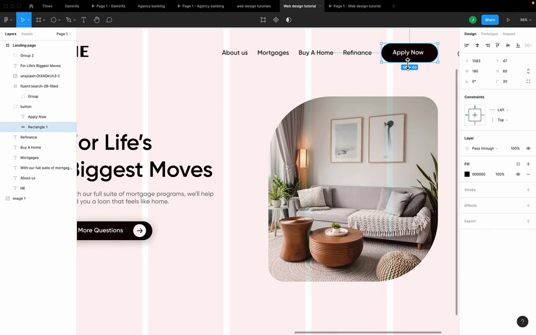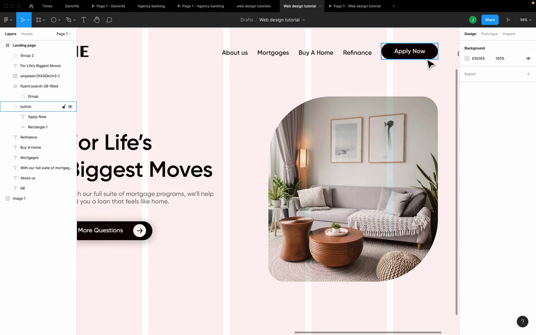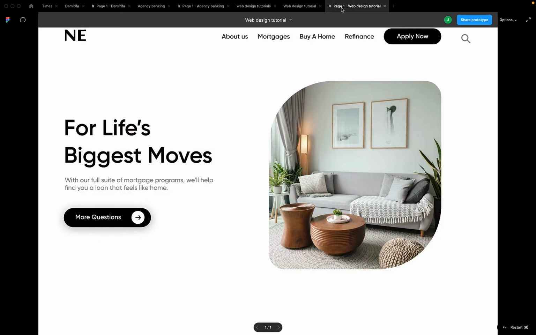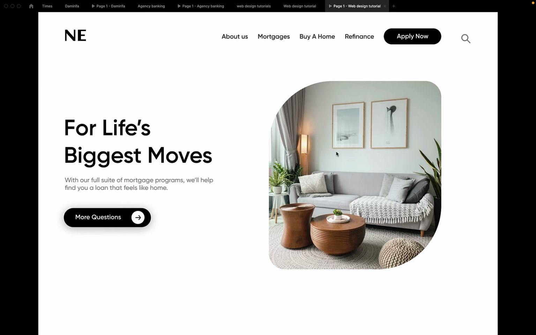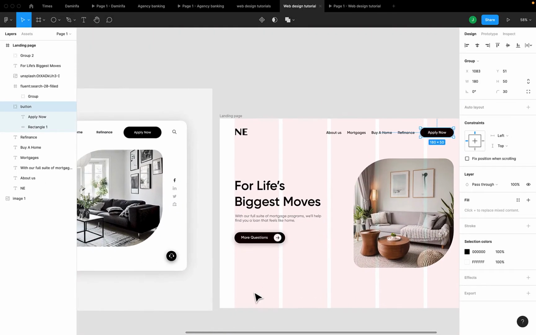Okay, let's reduce this a bit and center the text inside it. This looks good enough. Okay, so moving on, the next thing we are going to do is design this call button.